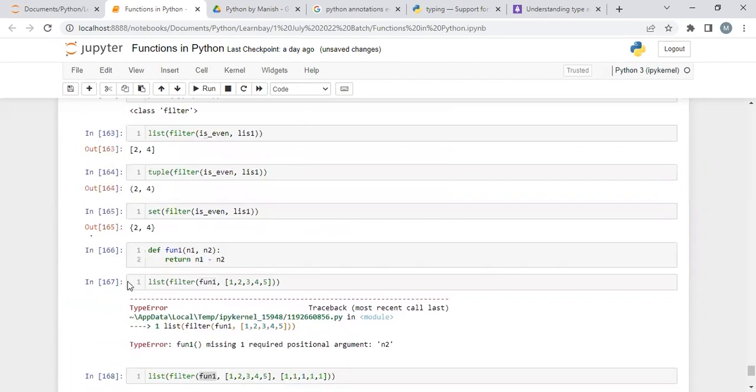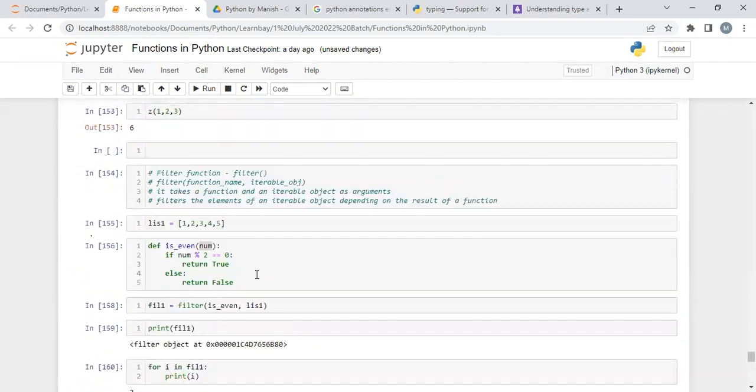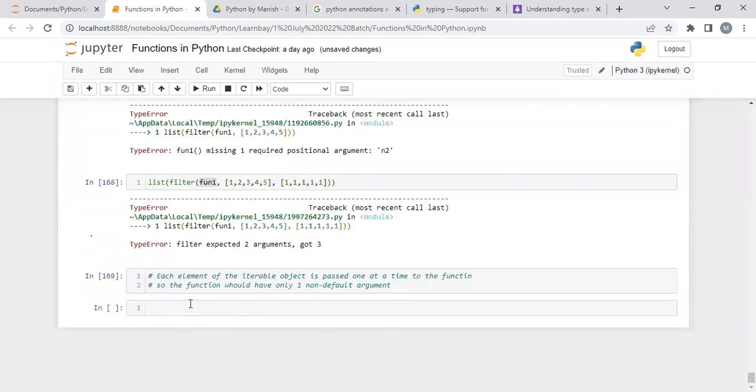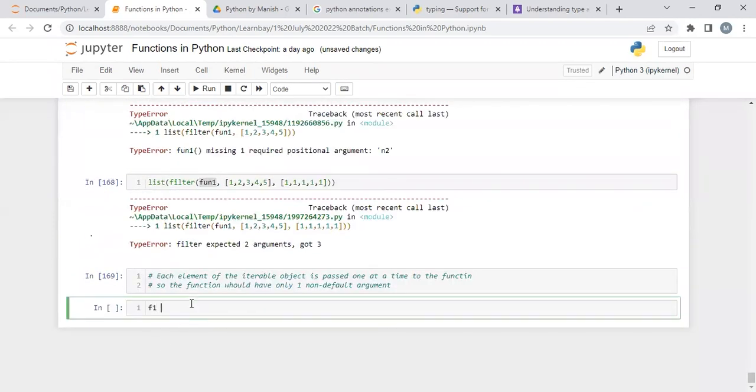Okay. Now, going back, can we write this function as a lambda function? Is it possible? Yes. How? Ternary operator. True if n % 2 equal to 0, else false. You can do this. Yes.